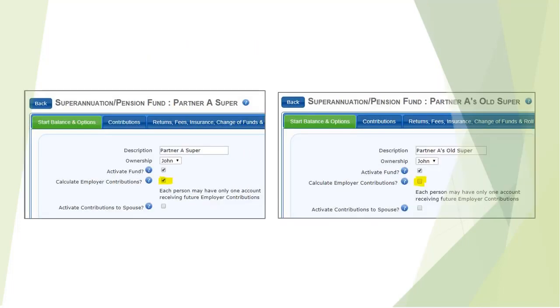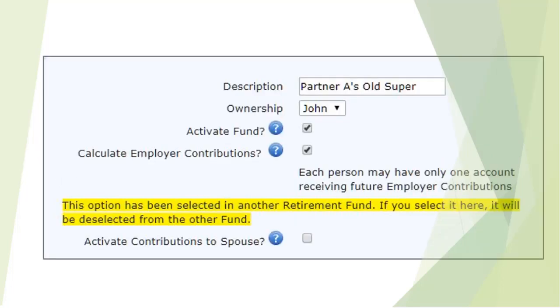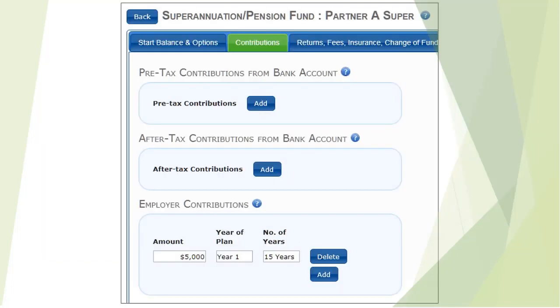This is a sample where partner A has two superannuation accounts. If you select two funds, this warning will appear and you must decide which account to use. If you wish to add employer contributions which are greater than the superannuation guarantee levy, these can be included in the tab Contributions.